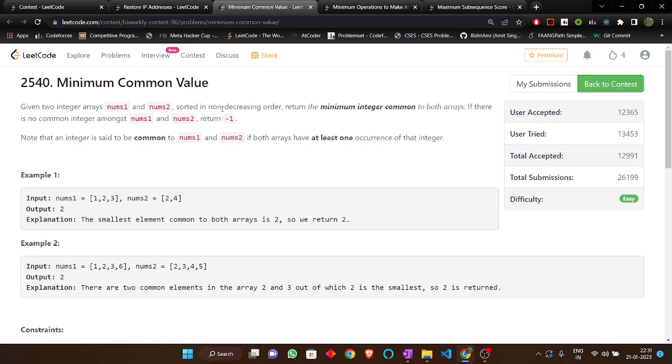Today we are going to discuss the minimum common value problem from the latest LeetCode round. So, let's read the problem statement.